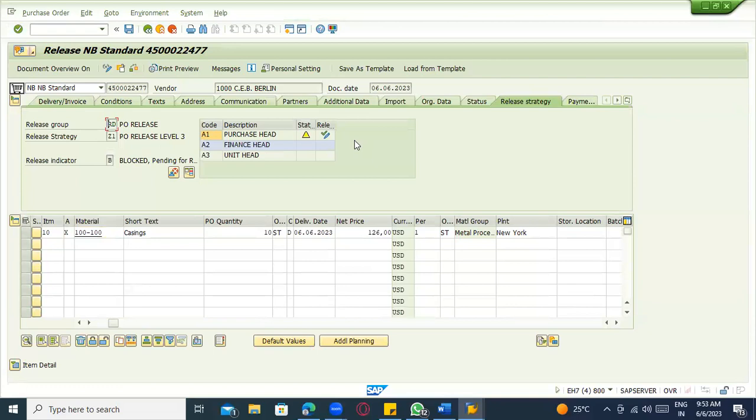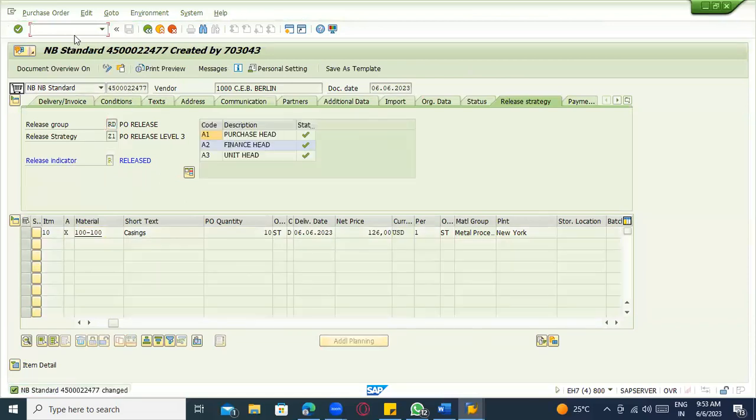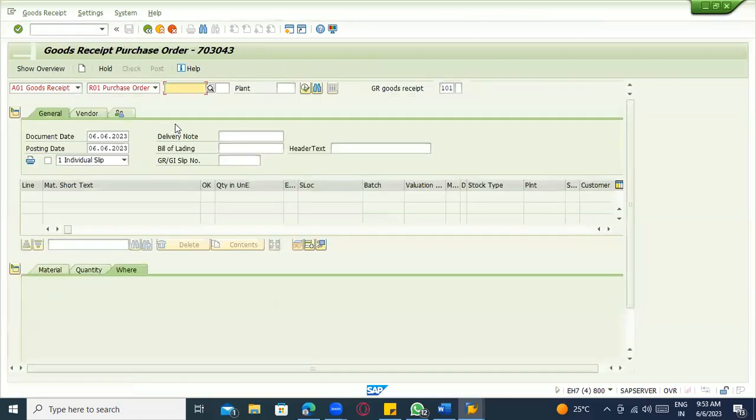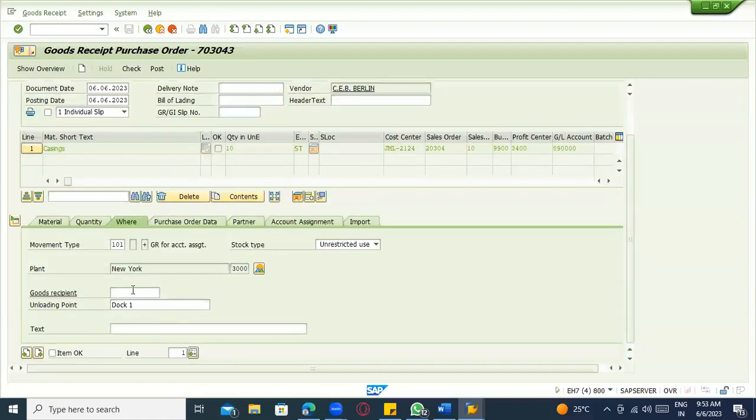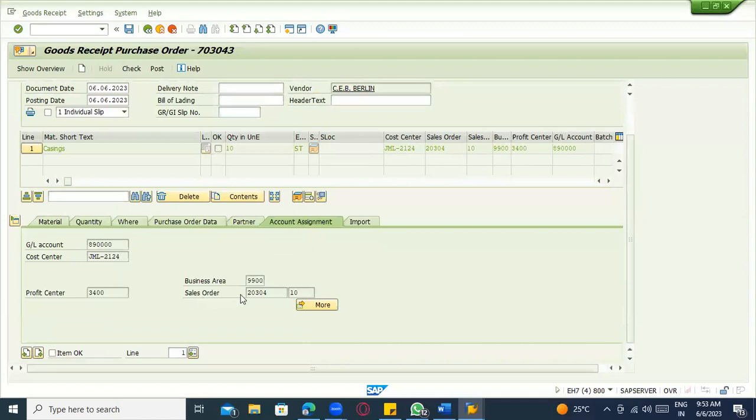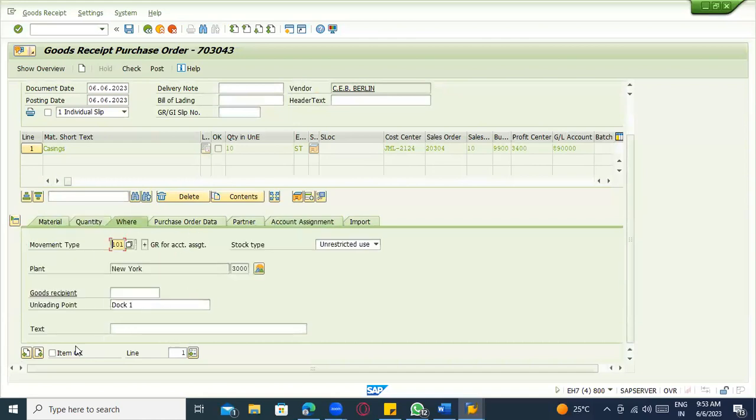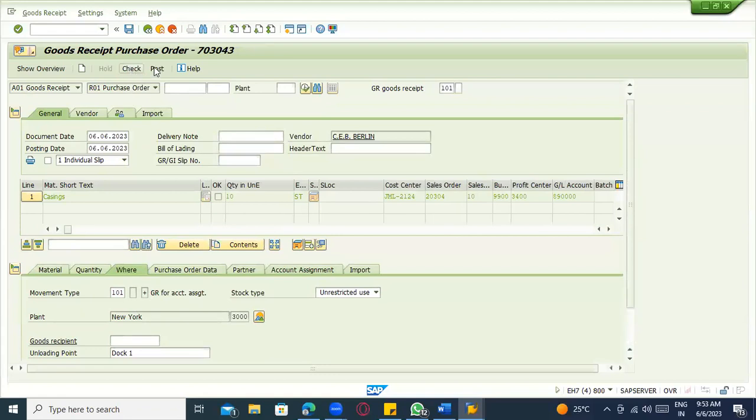And in ME29N, I'm releasing the PO, and I'm planning to perform the logical GR. Now I'm doing the MIGO. You can see that there is no storage location information because I'm not receiving to my location. This is a completely account assignment. You can see the GL account, sales order number, all this information is captured here. Then I'm posting the logical GR.